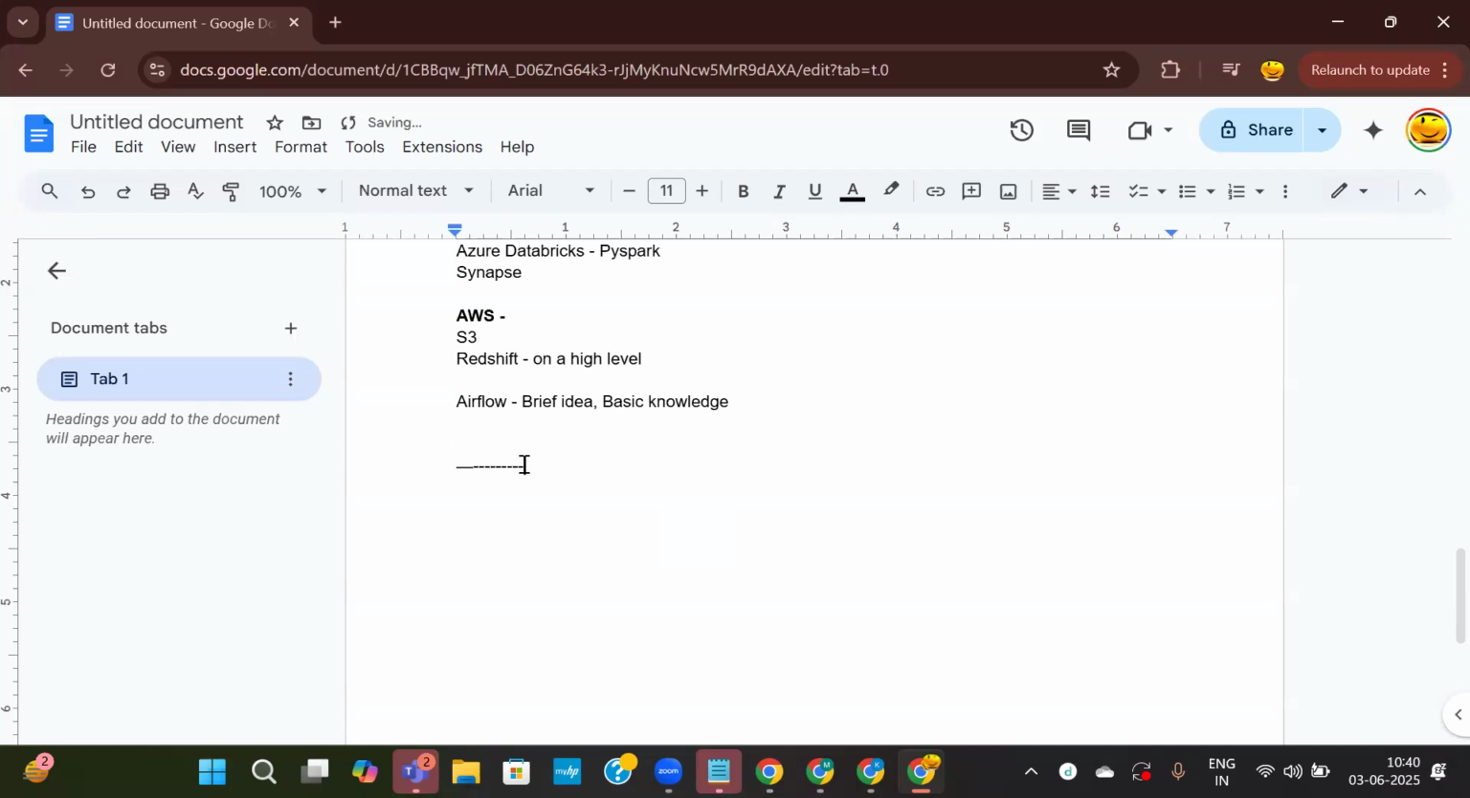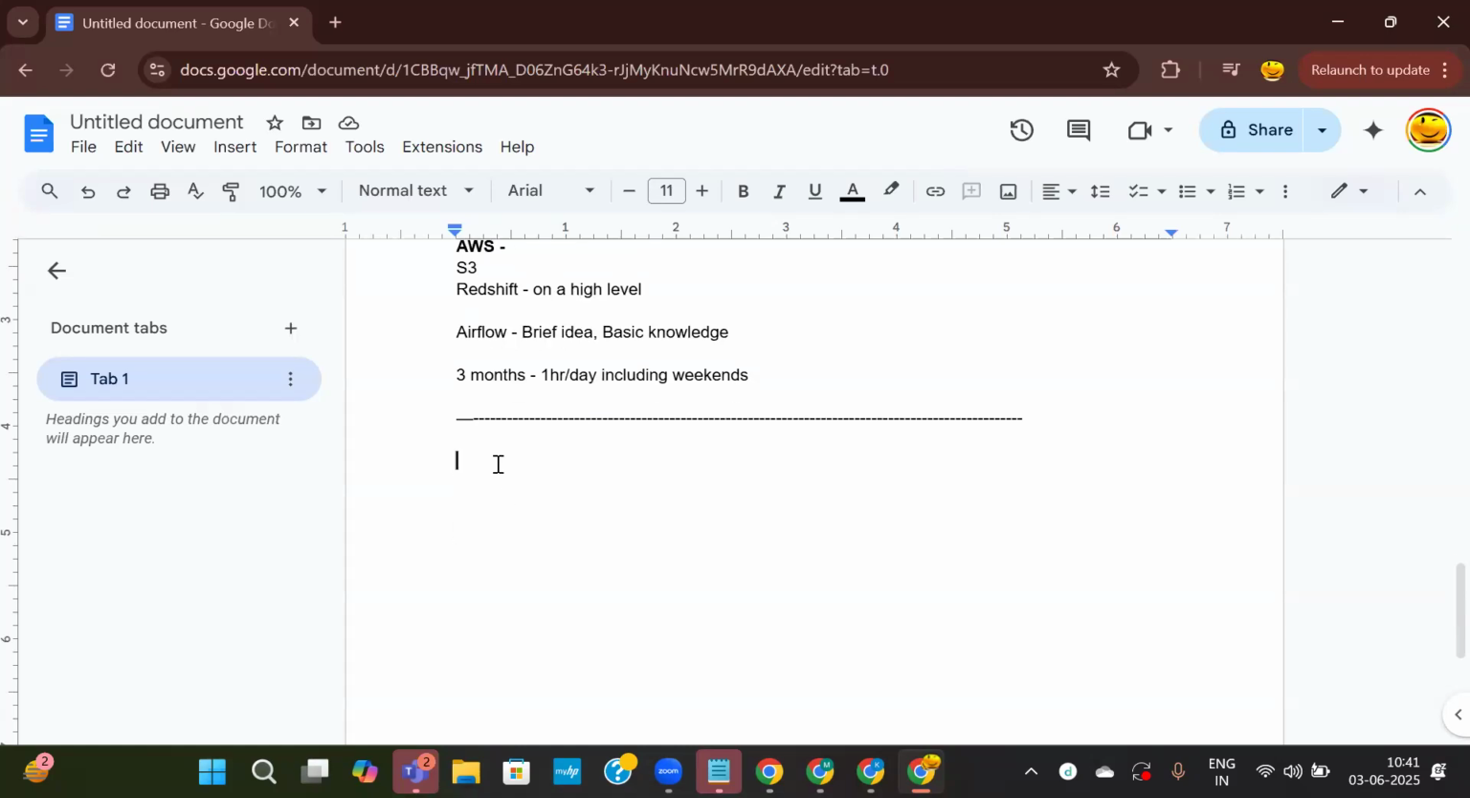Okay, now coming to the job opportunities. So this will take almost about 3 months, 1 hour per day, including weekends. Everything I will show you practically. I will install that, show it to you, building the pipelines, everything. Each of them, I will create the accounts and show it in real time. You also have to create your own accounts and then try it. Okay. So now coming back to the job opportunities.